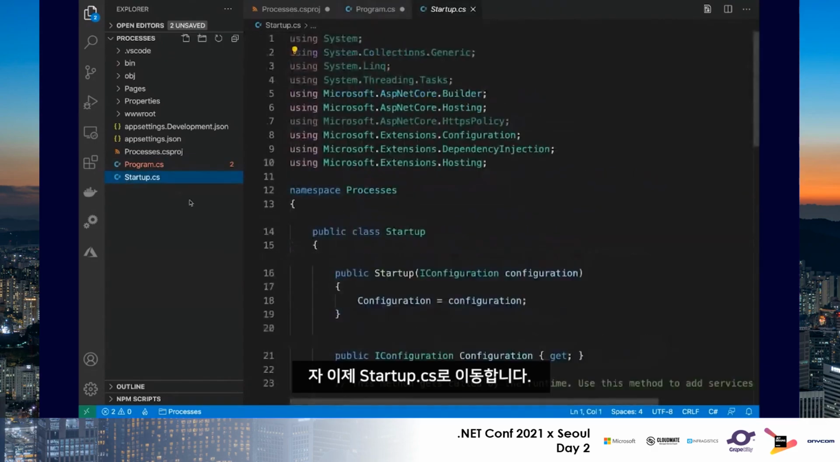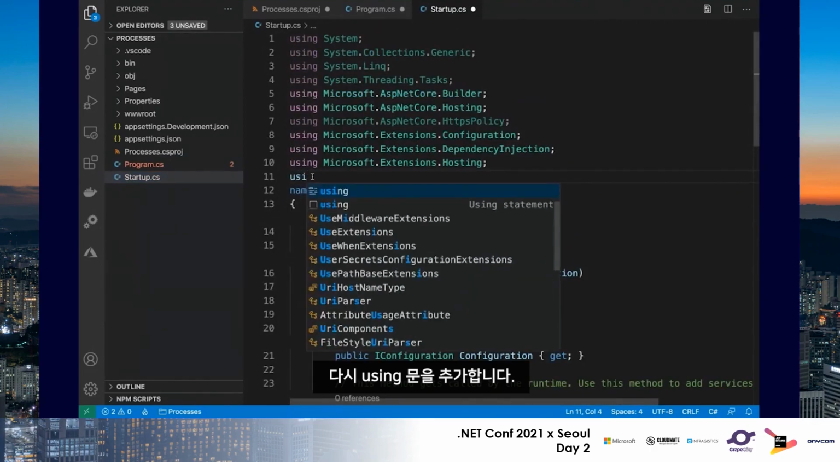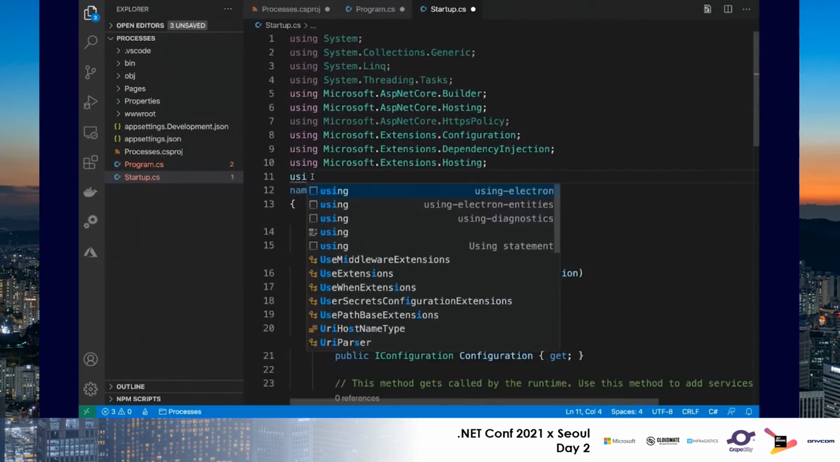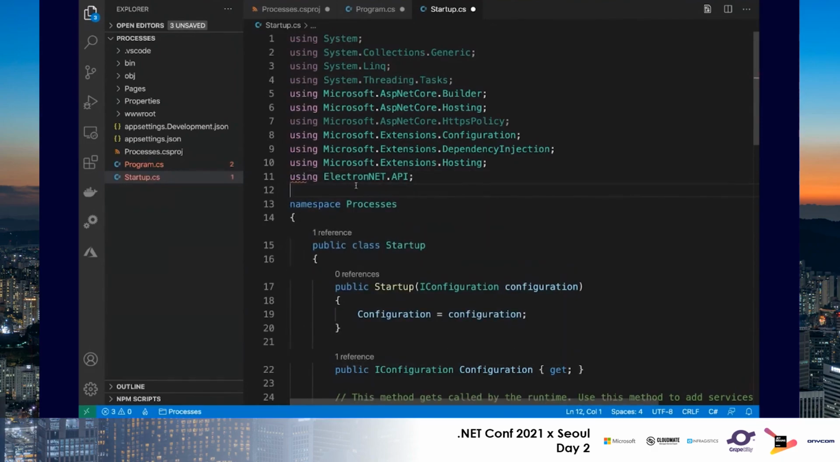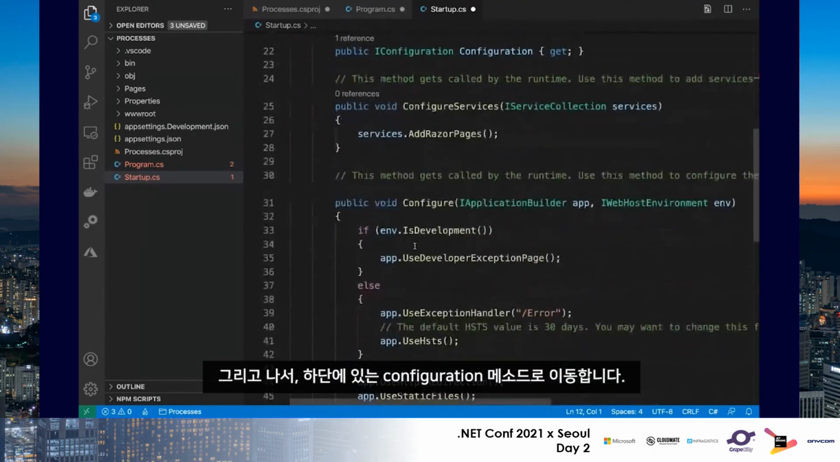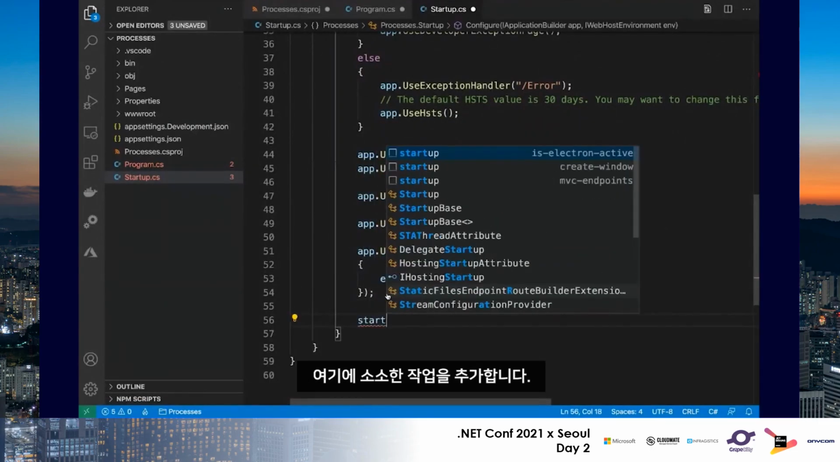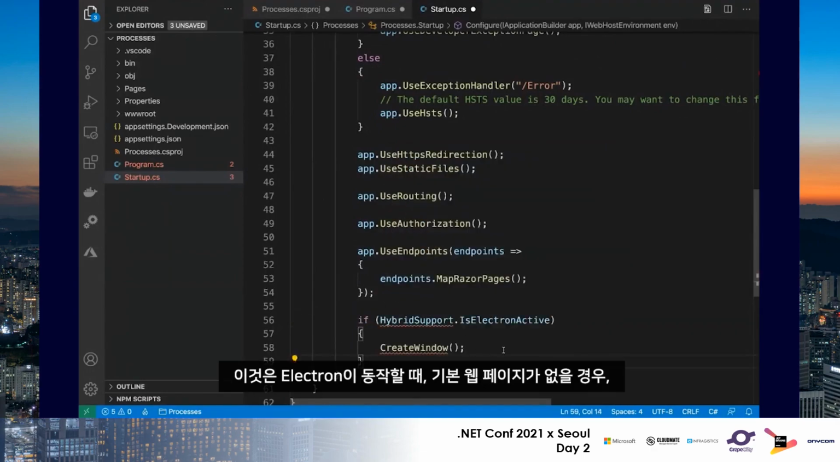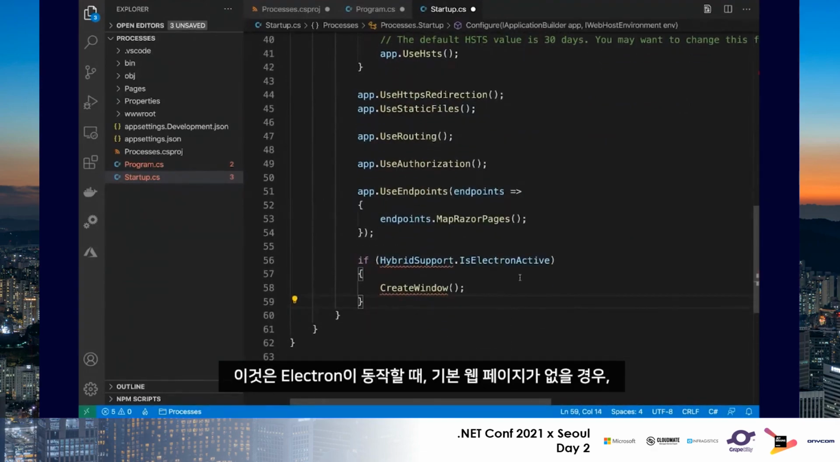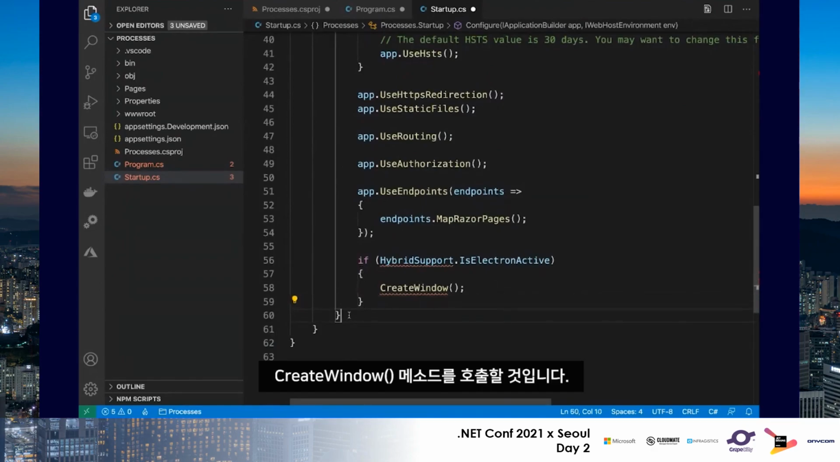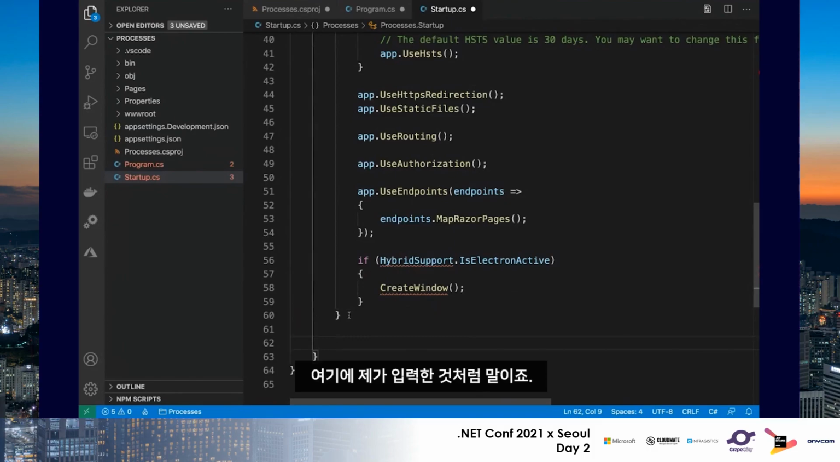Now, I go to startup. Again, I'll add a using statement. And I'll go to the bottom of the existing configuration method, and I'm going to add this little test. If I'm running as Electron and not in a standard web page, then I'm going to call the create window method, which I will insert right here.